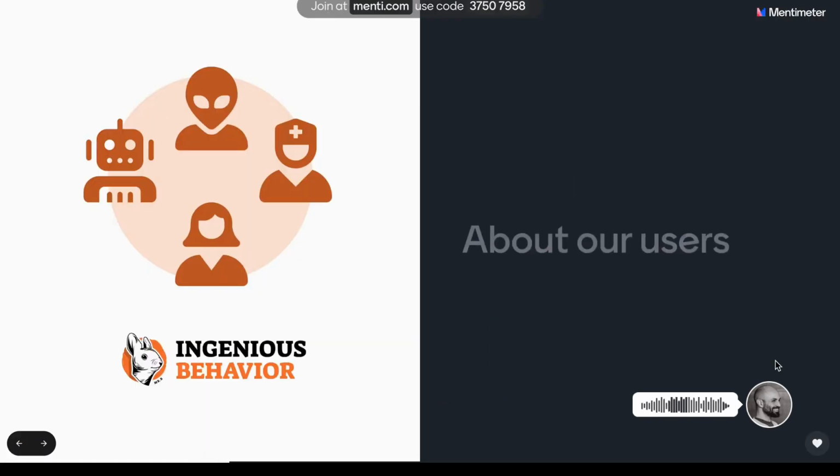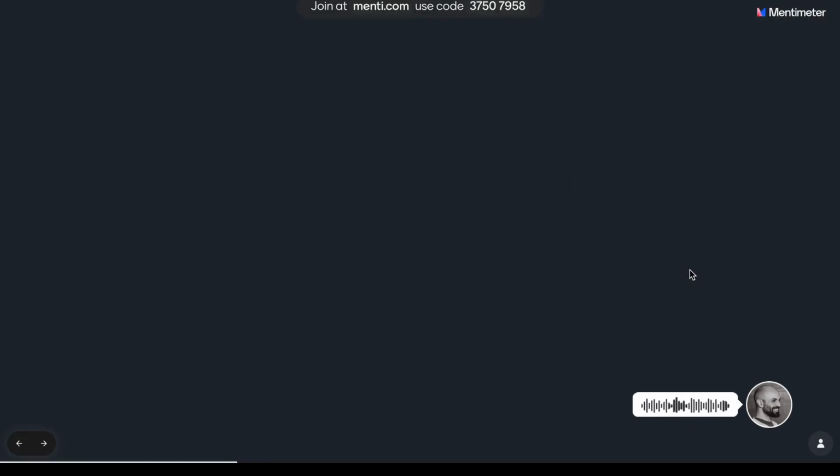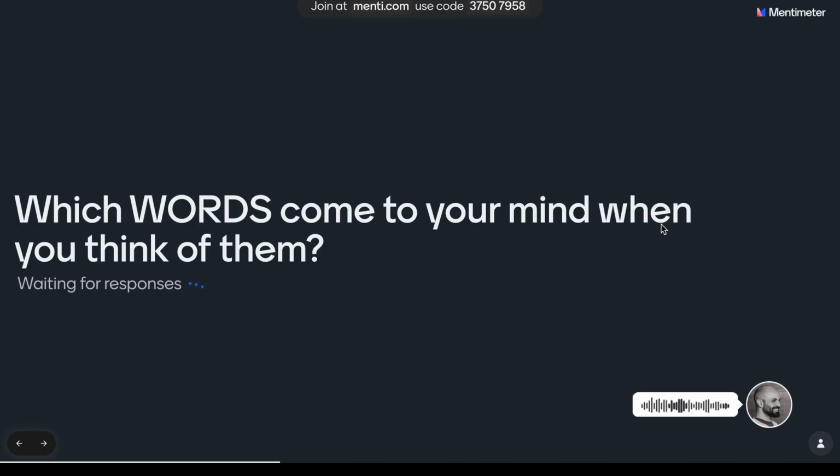So let's begin. About our users. Which words come to your mind when you think of them? Okay, so in the real call, while I'd be showing this question on my screen, participants would also be seeing an input field where they can share whatever comes to their mind when they think about users, which is really cool and really easy for them to share that feedback. So as they answer, I would start seeing on my screen all the words and this word cloud would start forming, which is really cool.